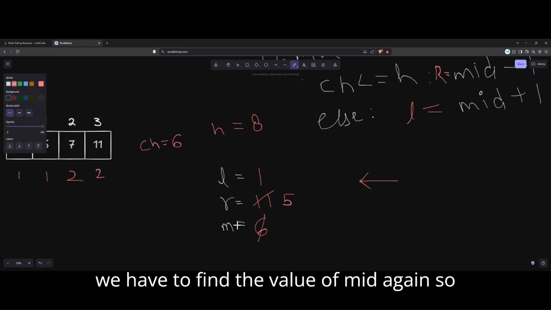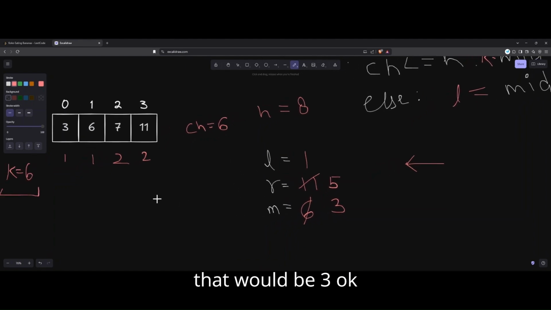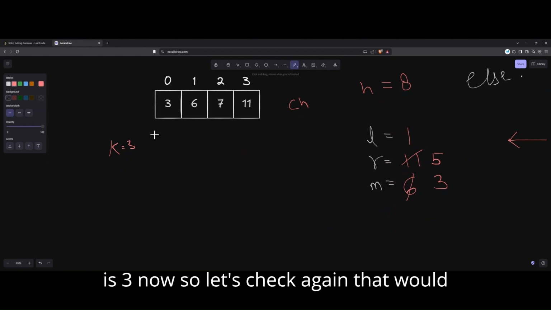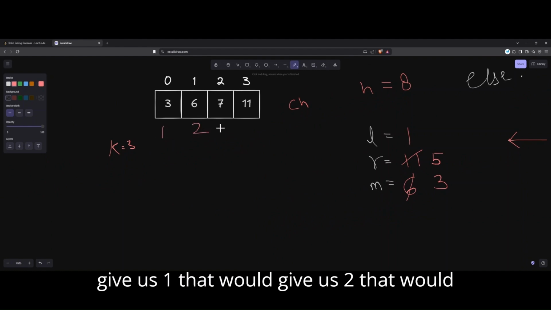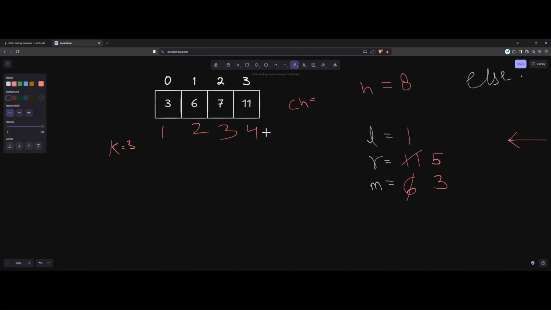We have to find the value of mid again, so that would be 3. Now check for 3. So our K value is 3 now. Let's check again. That would give us 1, that would give us 2, that would give us 3, that would give us 4. So the total would be 10.